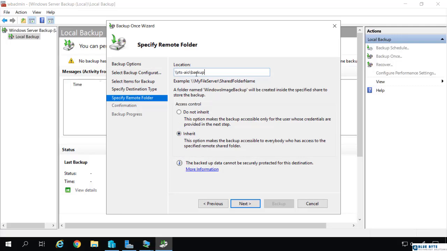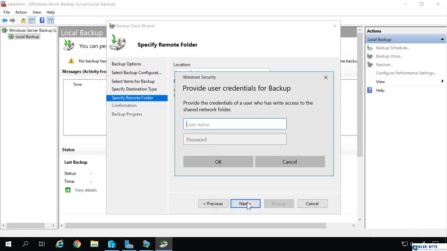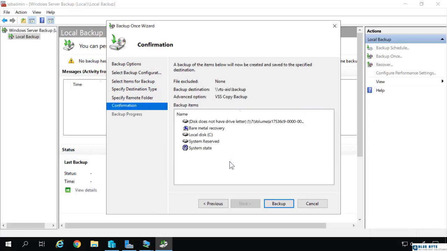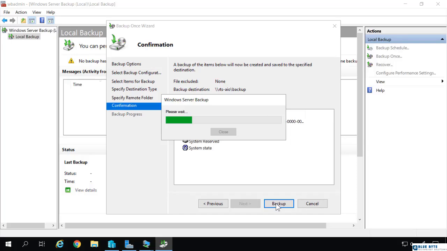So I'm going to back up to this folder I already have, a shared folder named backup. Whatever permissions this folder has applied, the backup will inherit. Or I can tell the backup, do not inherit those permissions, and you would have to set permissions directly on the backup itself to govern who can access it. But I'm just going to leave it on inherit. Now it wants credentials. And I'll just say OK. And we will just click backup, and that's going to start backing up.